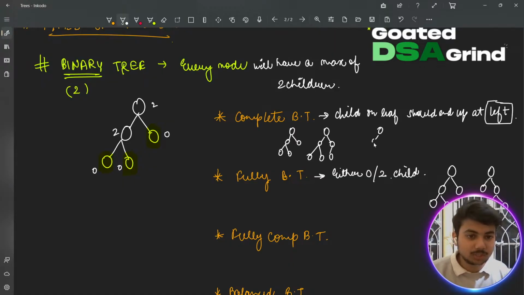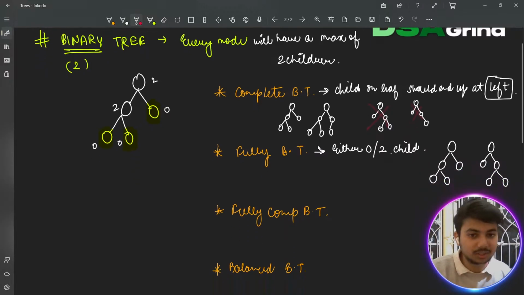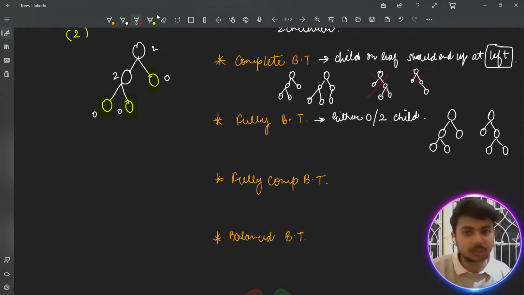What is not a complete binary tree is this, because the left is not filled up, right? So this is not a complete binary tree, or something like this is not a complete binary tree. This is not a complete binary tree. You need to fill everything from the left first, and then fill the right. If you fill or not fill, that is your choice, but you start filling it from the left, especially the leaf nodes.